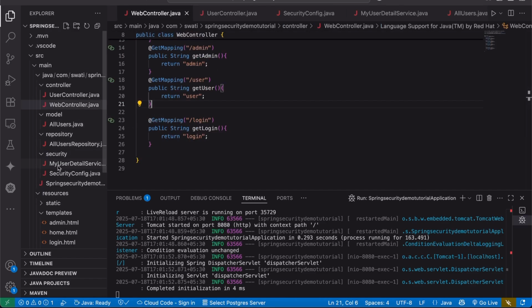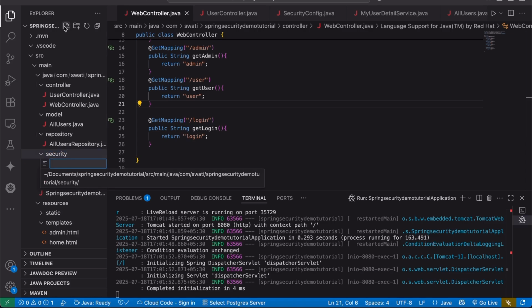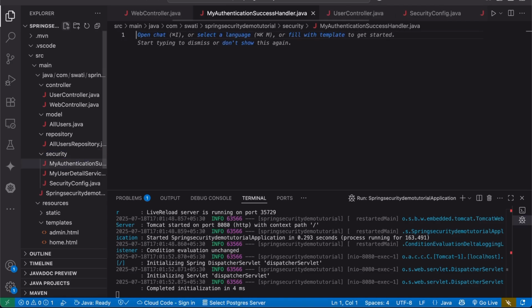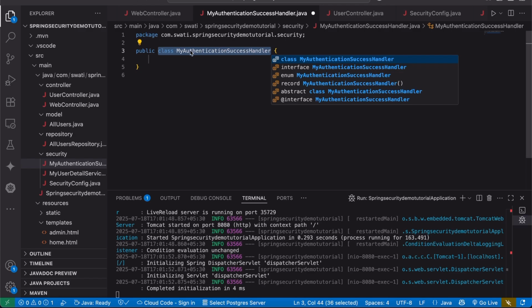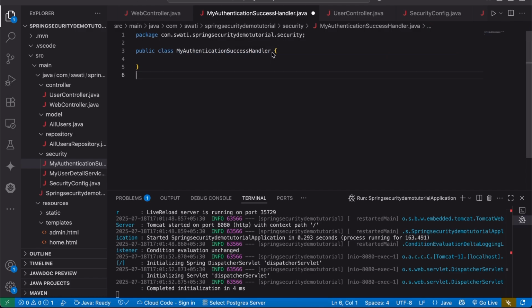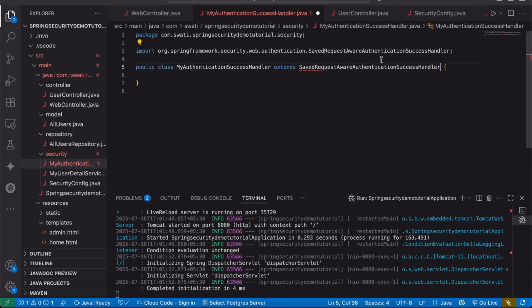So we go to security and create a class as my authentication success handler. My authentication success handler dot java. Okay, and this is the class MyAuthenticationSuccessHandler. This is a class, and this will extend the SavedRequestAwareAuthenticationSuccessHandler.